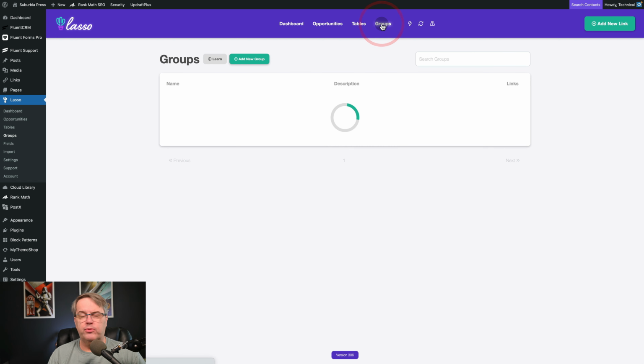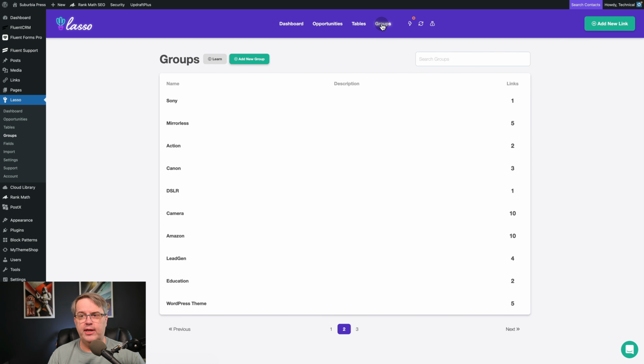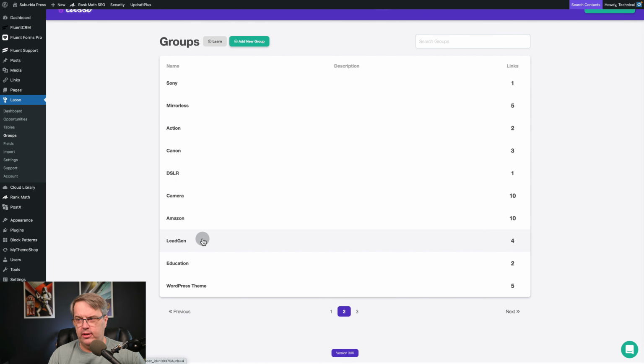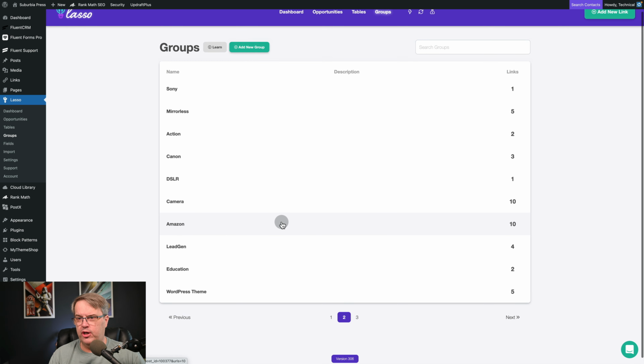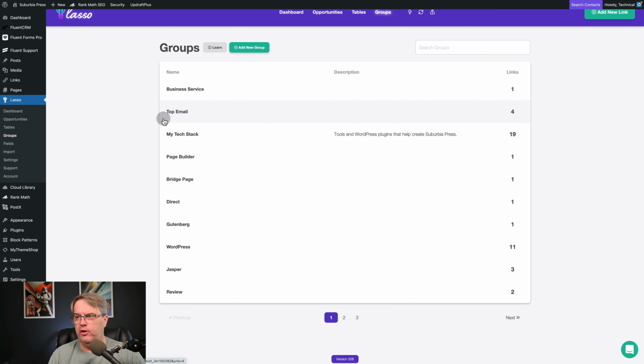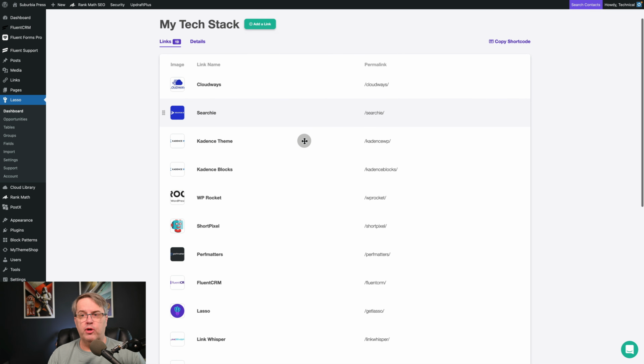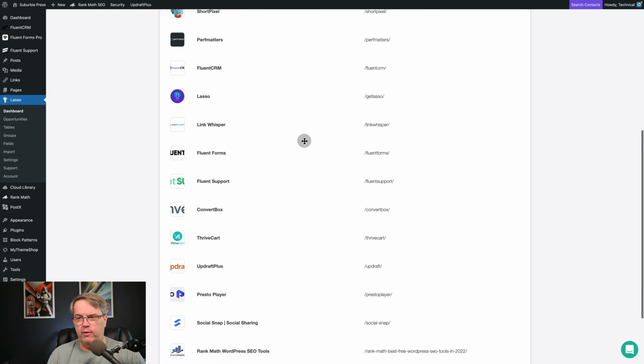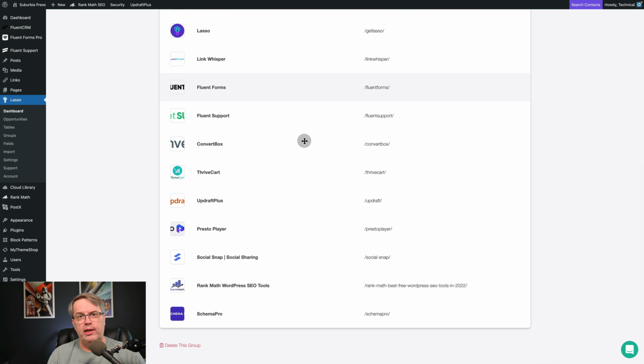And then you also have groups. So when I mentioned in Pretty Links that I had categories and tags, over here they have groups. So for example, I've got different cameras, I've got lead generation tools, I've got different things for Amazon and WordPress themes. So depending on which page you're on, you'll see different groups. So if I look at my top email, I have only 4 there. Those are my 4 most recommended things, and that's where I could build a group off of that. This is a tech stack that I have. So if I click on this, these are the things that I use to build Suburbia Press, and obviously that I recommend. So I put this together so I can have an article that will list all of these out.